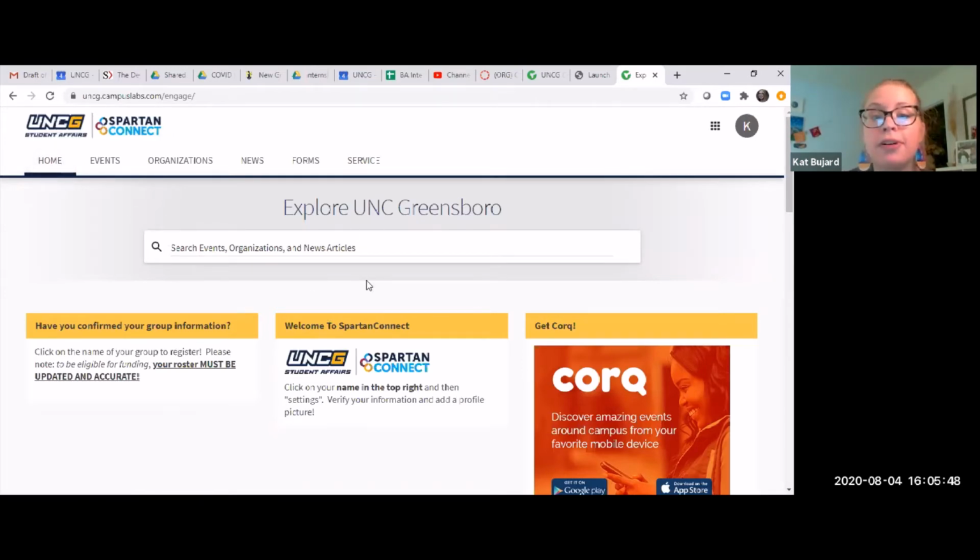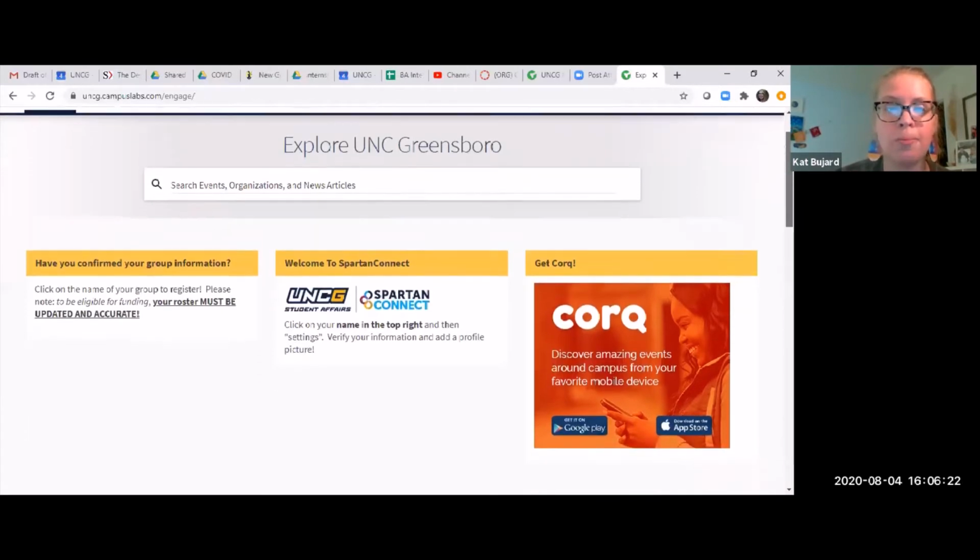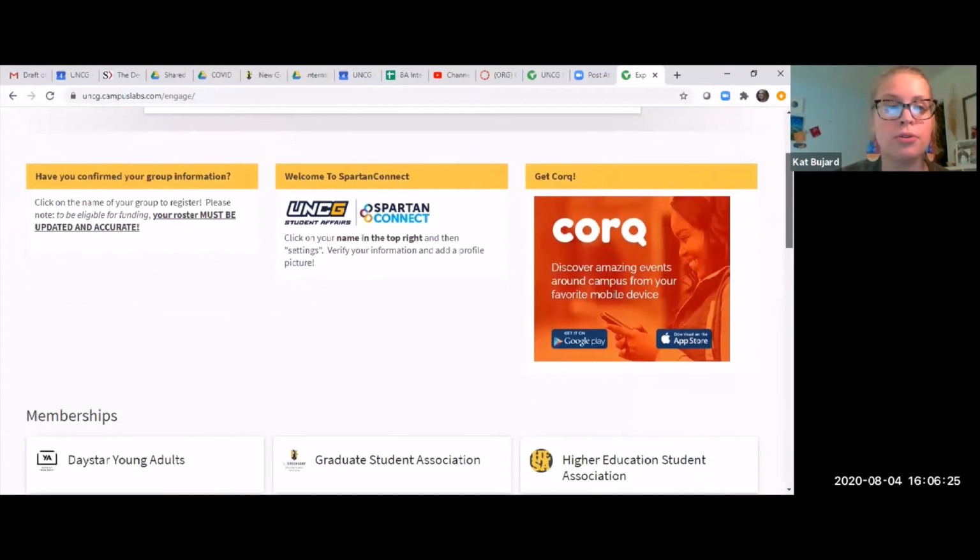In the Home tab, you'll find a lot of different things like current events and welcoming you to Spartan Connect. In the very middle here, you see Explore UNCG Greensboro. So here you could search some things, maybe if you're interested in a certain club or a certain event, and you kind of know what you're looking for, you can go ahead and search it here and see what comes up. If you're like me though, sometimes I need help even deciding what I want to look for. So if you scroll down just on the home page, it's going to show you a few different things.